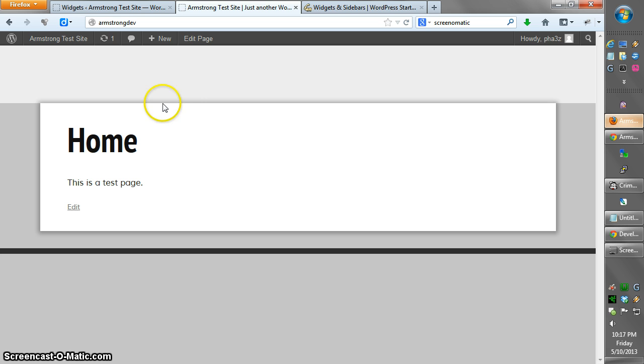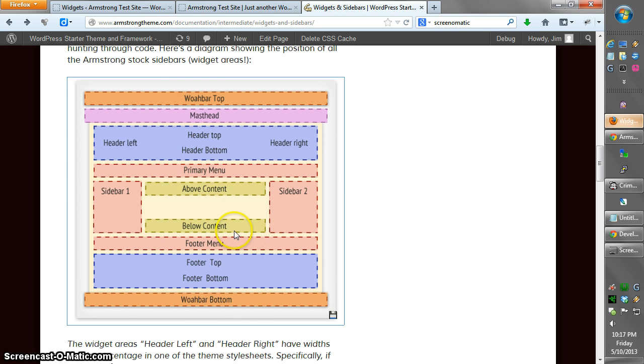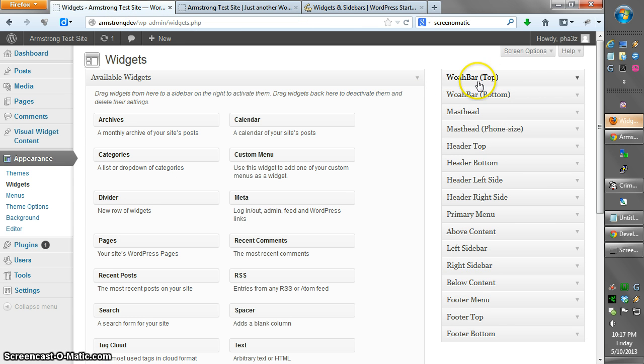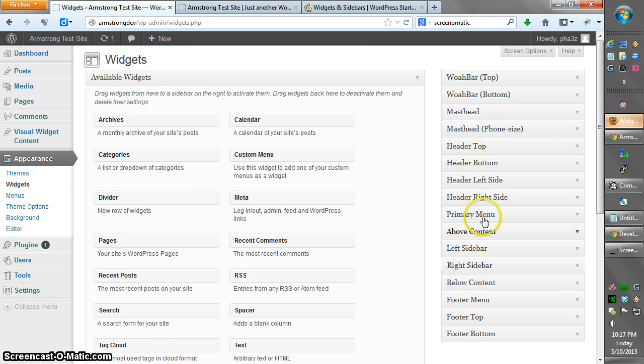So what we're going to do is look at widget areas, and then start by adding a menu to this site to fill it out. We're not going to get into a lot of specific features in this video. This will be covered by other videos, but we are going to give you a sense of getting started filling something out with Armstrong. So this diagram represents all the widgets in Armstrong. And if you go over and look at the widget page, you can actually see all these widgets correspond to that diagram. We're going to add a menu to the primary menu area.